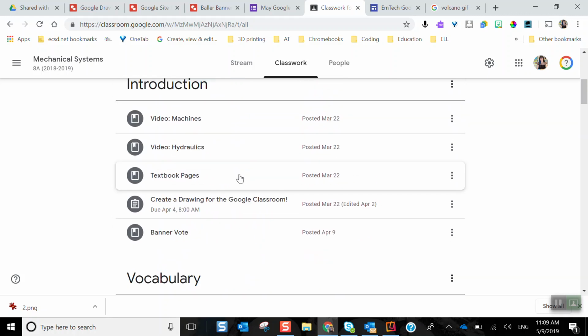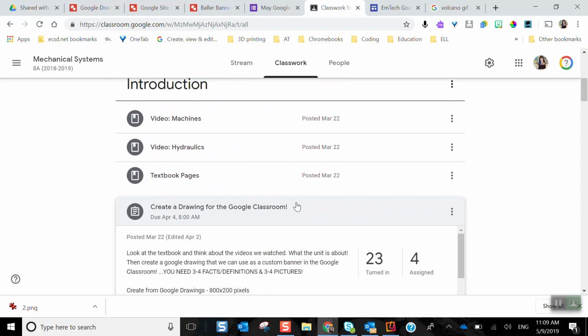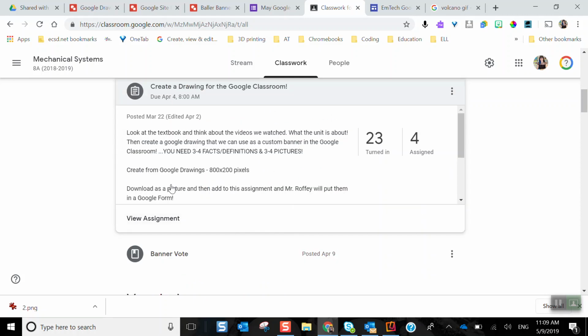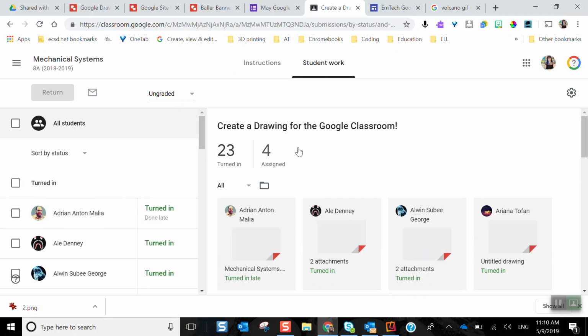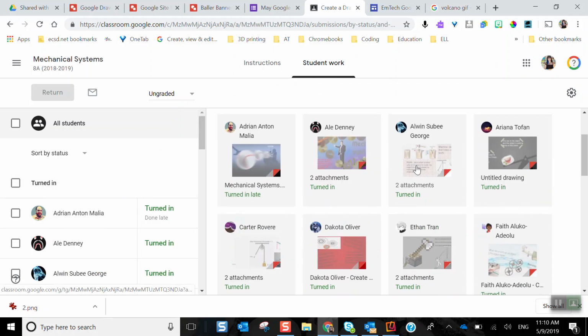Another thing that I really love about it, here's that creating a drawing for the Google Classroom assignment that Corey made. And when I go into this, I can see that I have all of the assignment. I can view that assignment. I can really keep track of who's turned things in, who has it still outstanding and assigned. But when you make things assignable and inside the Google Classroom, what's really fantastic is I have access to the student work from the beginning. I don't actually even have to wait for the turn in button.